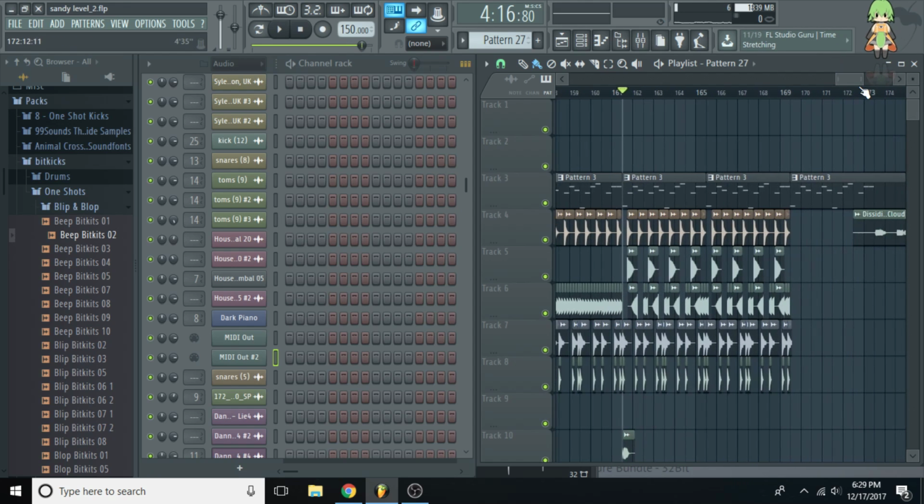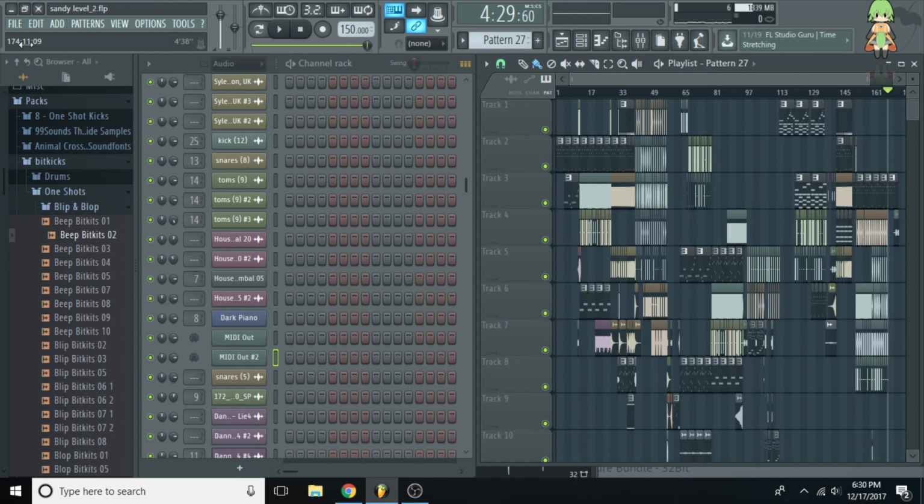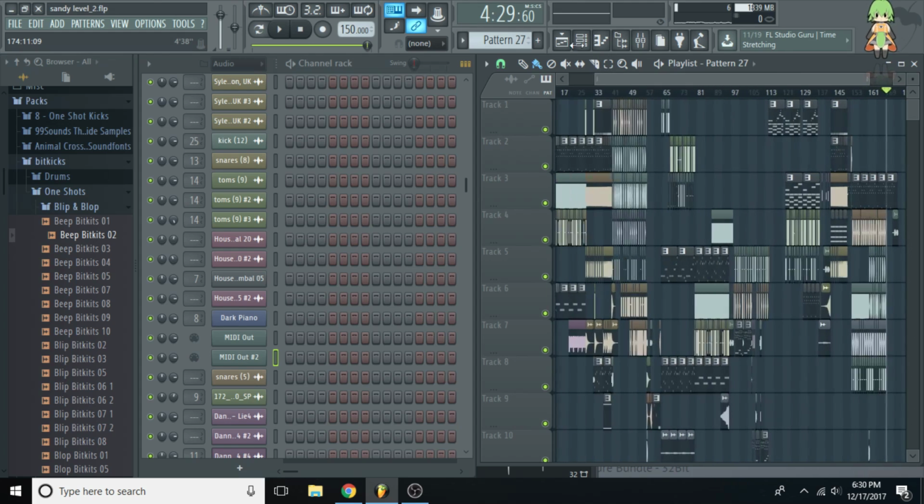Then right here at the end, we just got a little bit of the same melody as before. So yes, that is the entirety of My Reality.